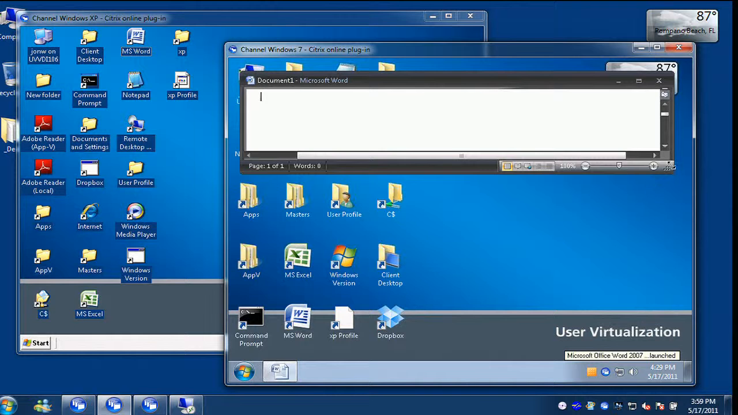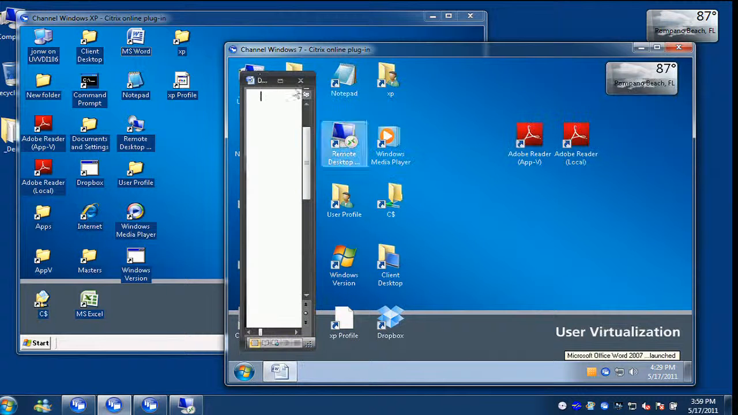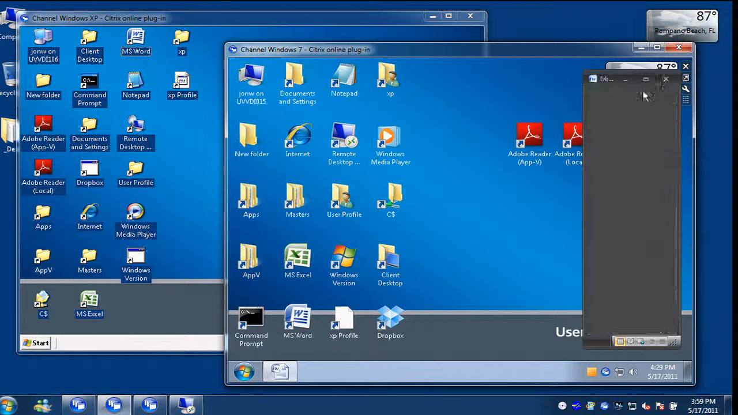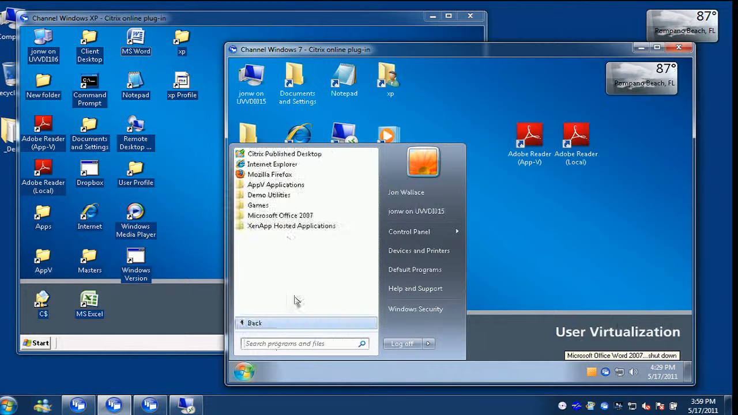Let me go ahead and change this again. I'm going to move it over here. Oops. Let me make it a little bit bigger so I can grab the toolbar. I'm going to move it over here, close this down. I'm now going to start the local version of Microsoft Word again.